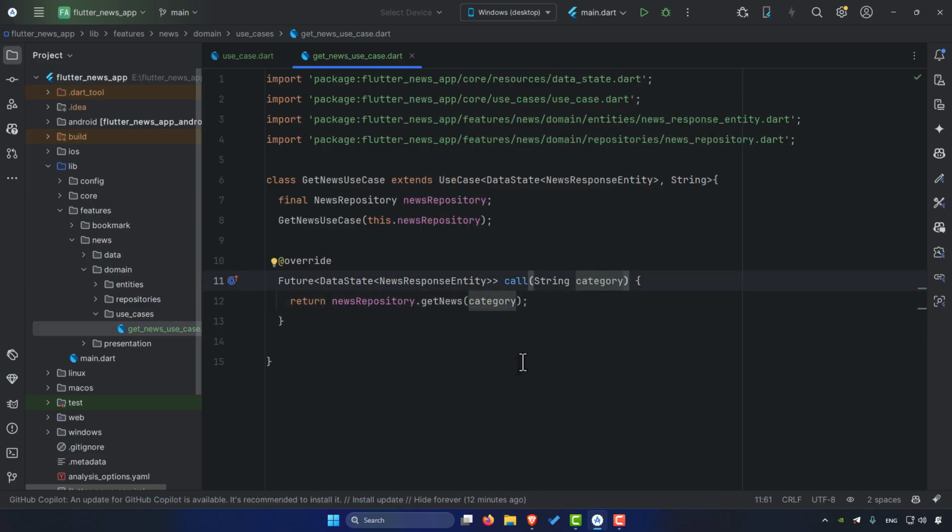Okay, that's it for use cases. We created a generic use case class and then implemented our first use case, GetNewsUseCase.